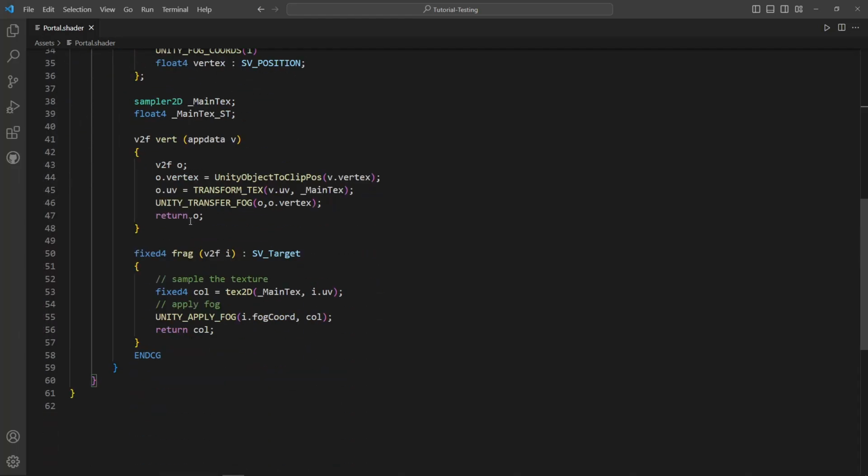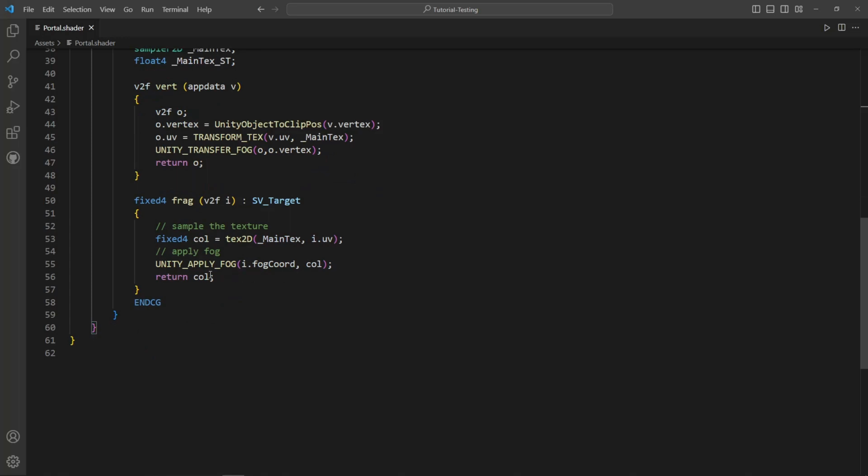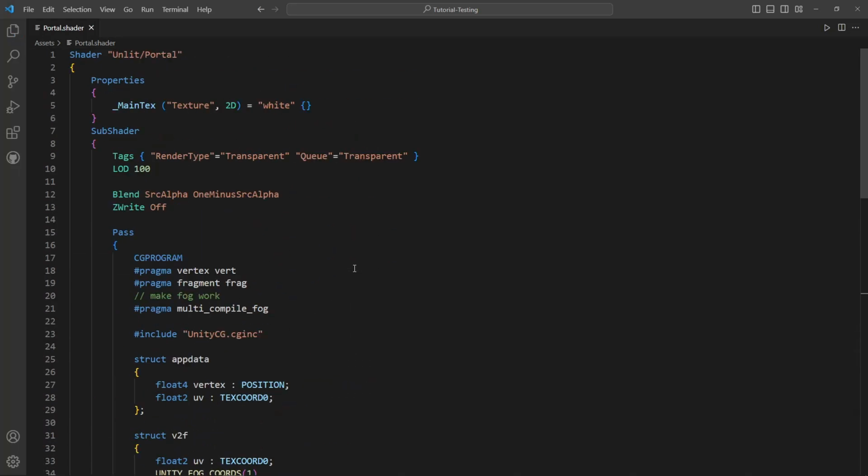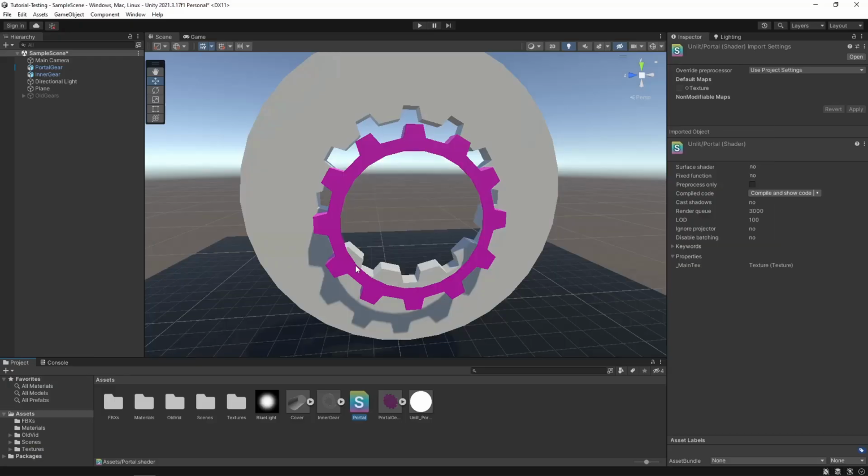And then lastly, we can go down here, and this is where the color for the pixel is returned. So we're going to grab that right before it gets returned, and then to access the alpha value, all we have to do is write col.a, and then we can set that equal to 0 because we want complete transparency. And that looks pretty good. So if we go back to Unity, the center of the gear turns completely transparent.